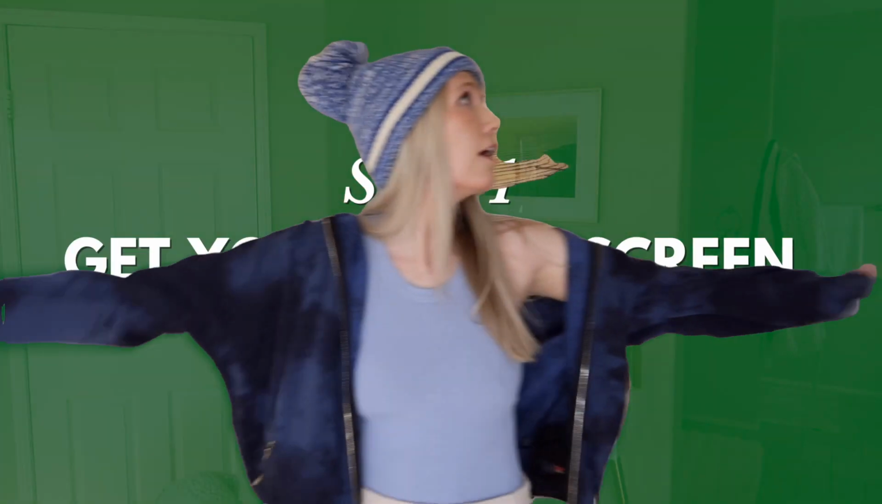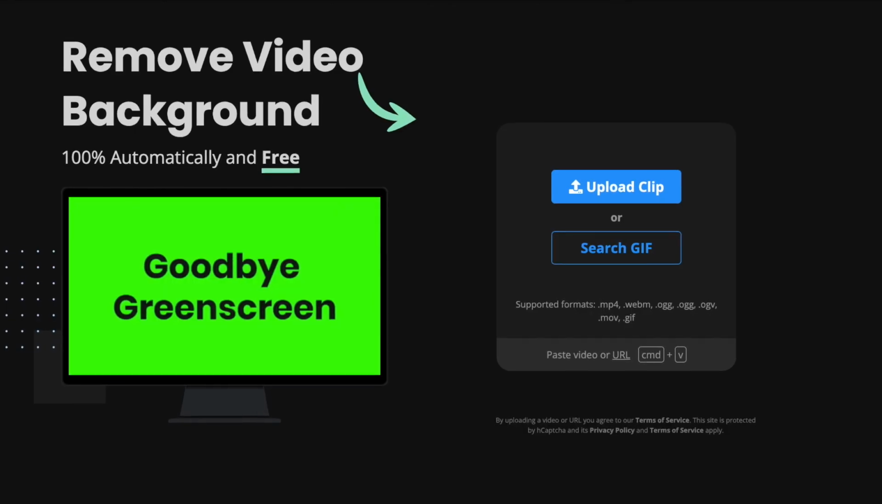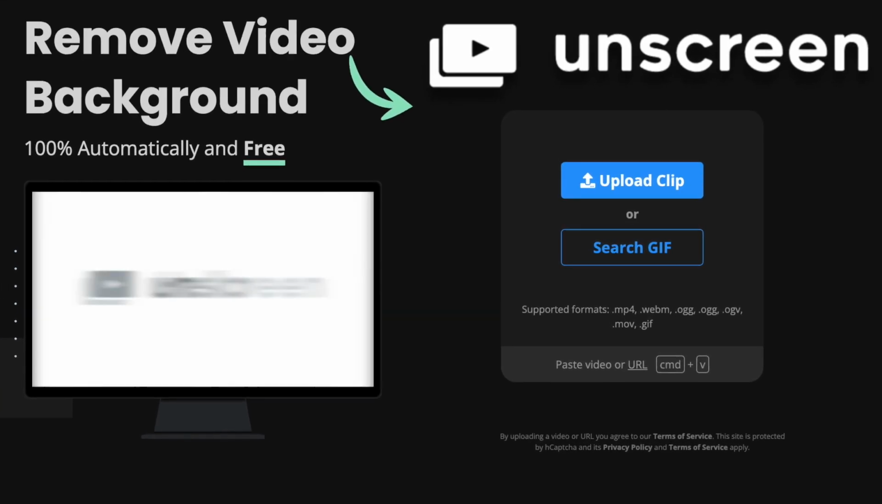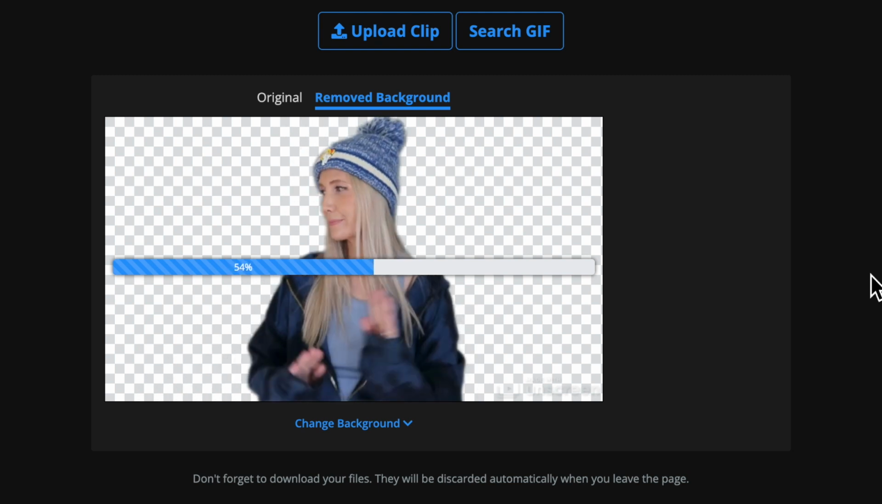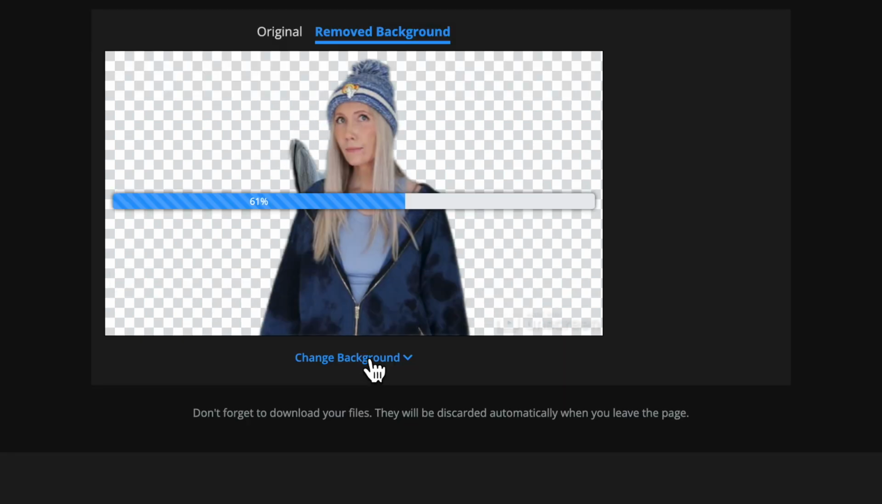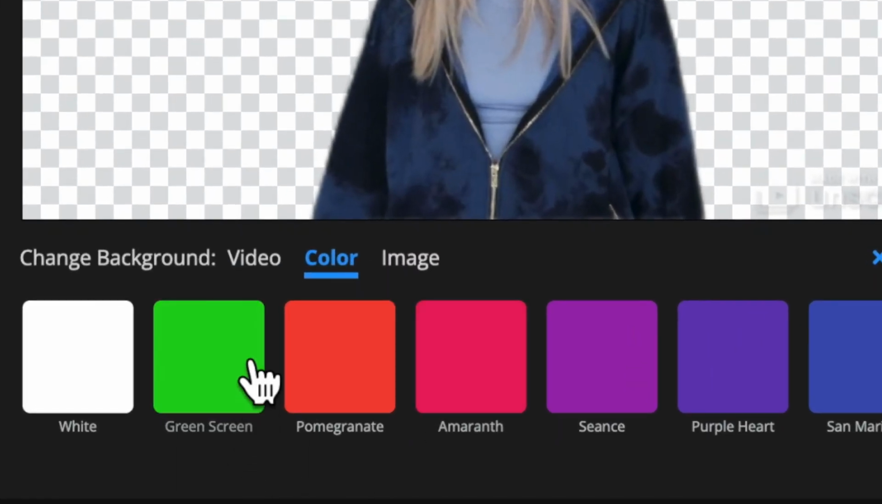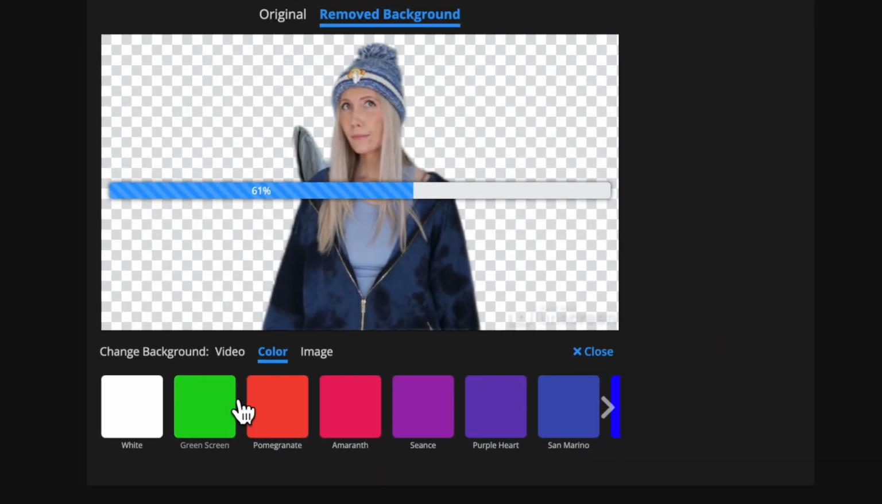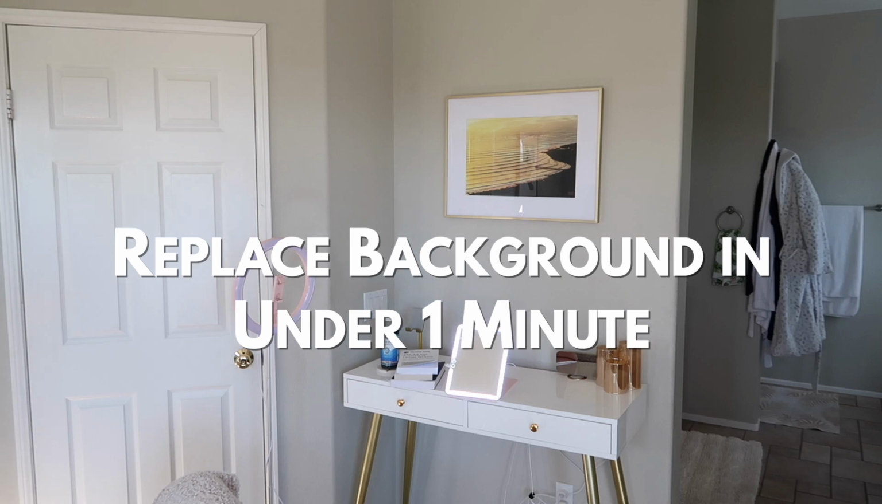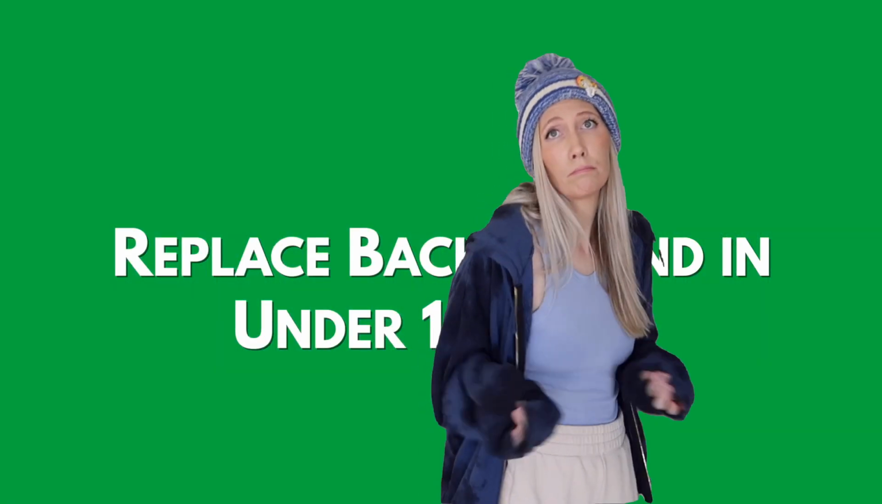First, you want to get your green screen footage. If you don't have a green screen or any footage with this green background, you can create it for free using Unscreen. Unscreen's an AI service that lets you load normal footage into it and then change the background. Make sure to select green screen before you download it. I also love Runway ML. This is another AI service that also helps you remove and replace the background within seconds.